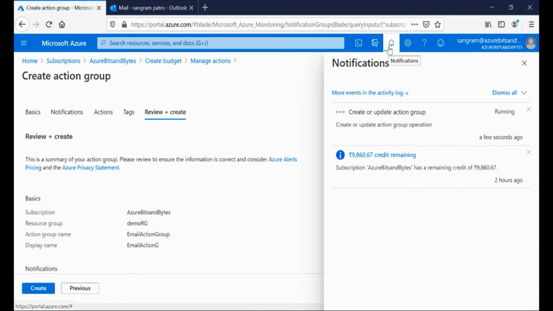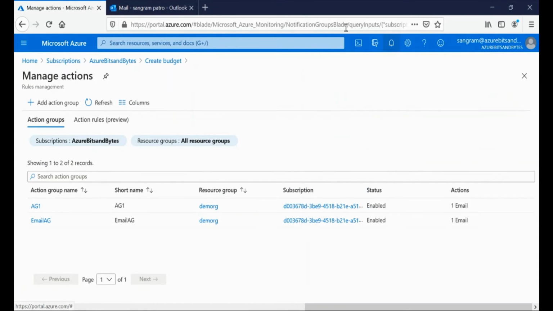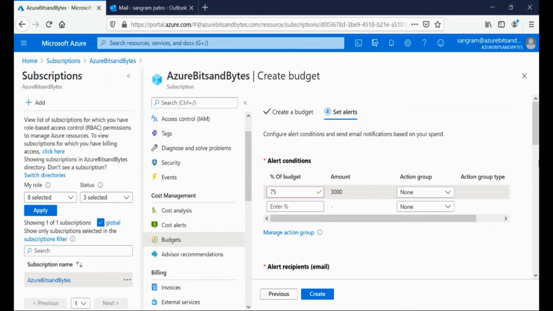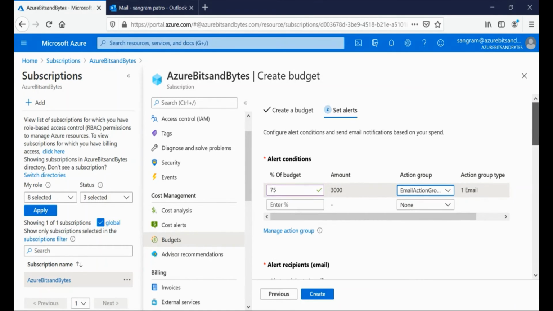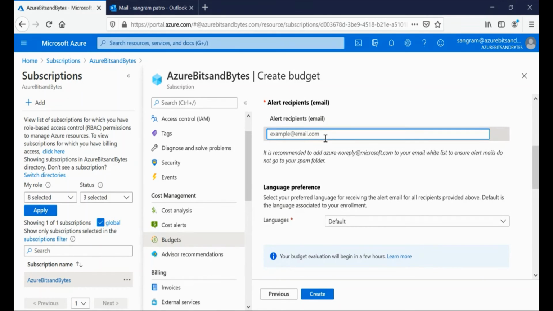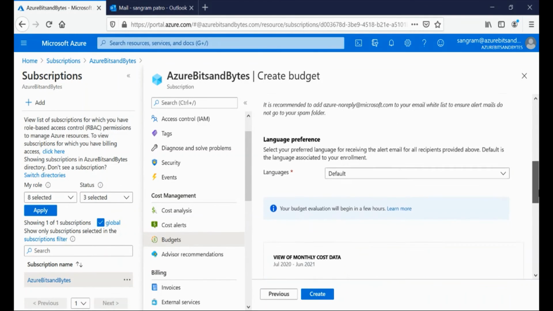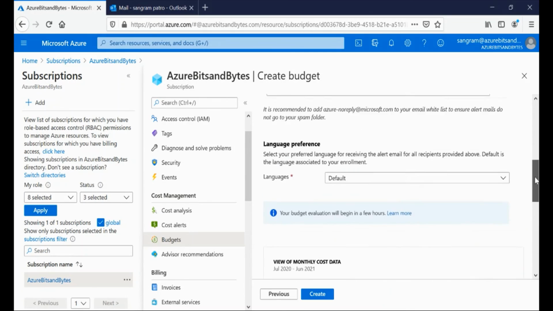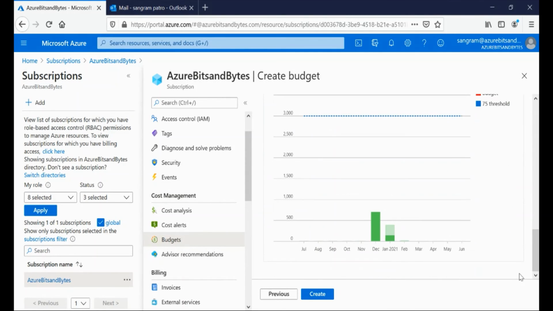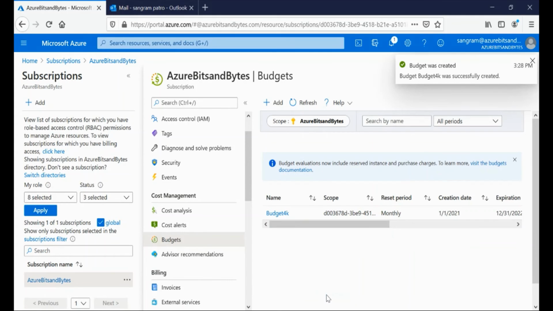You can see over here the notification tab. Yes, this is created. Now go back to your budget again and select the action group which we created, that is email action group. After that is done, you can put your additional recipients as well. I don't have any other email alias, so I'll put my own email alias again. Then you can scroll down, see what options are provided to you, and click on create. My budget is in the process of getting created, and it is created already. You can see it here.